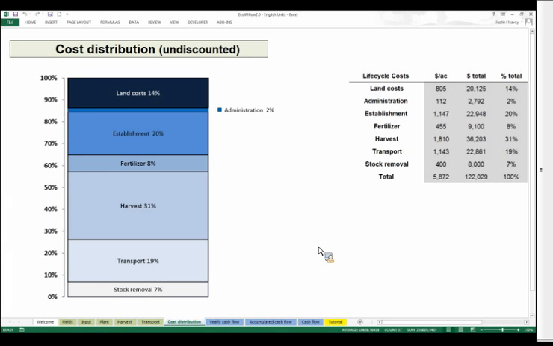In this scenario, land costs are about 14%, with a small percentage to administration. Establishment is a high one-time cost, so it can be up to $1,000 per acre or possibly even a little more than that. It only happens once, but it's expensive, so that makes up about 20% of your total costs. Fertilizers in this scenario are a very large percentage of total cost. It happens at every harvest in this scenario, so about 8% of your total costs.